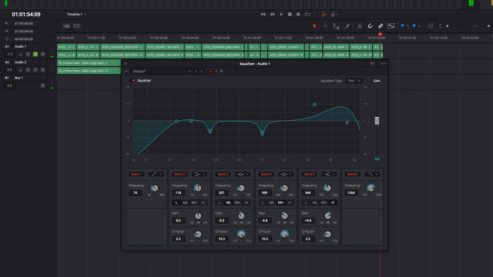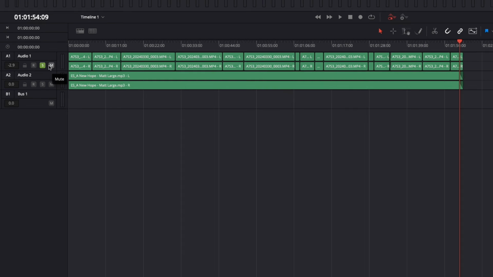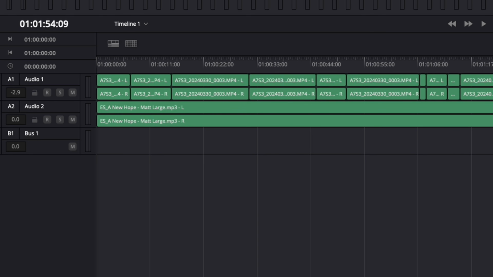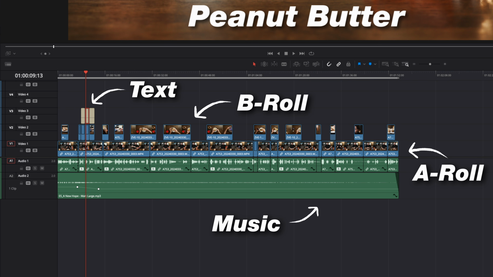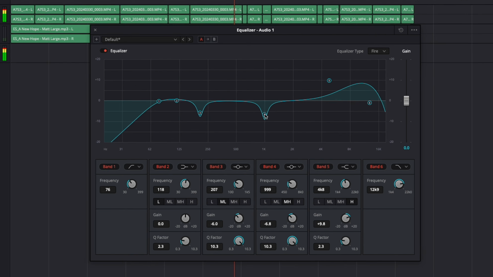Once you're happy with your EQ, we can now exit out of that and make sure to unsolo your audio so that it brings your music back. All right, we've already gotten so far. We edited our A-roll, we added some B-roll, we added some text, music, some animations, and even improved the color grading and the audio quality.